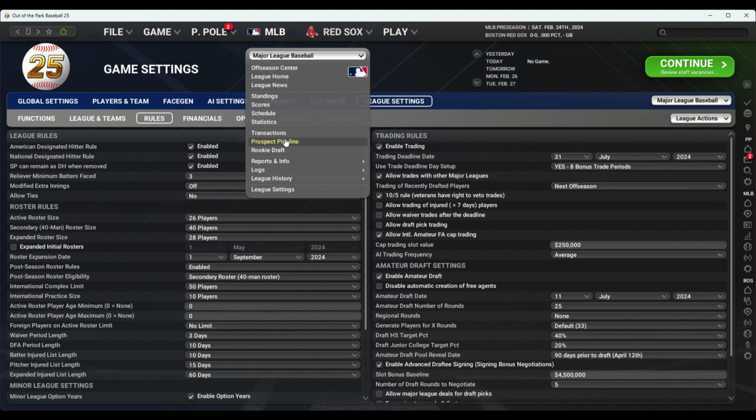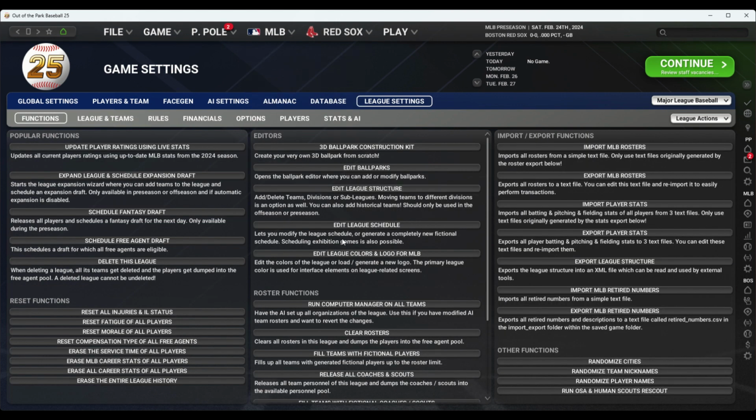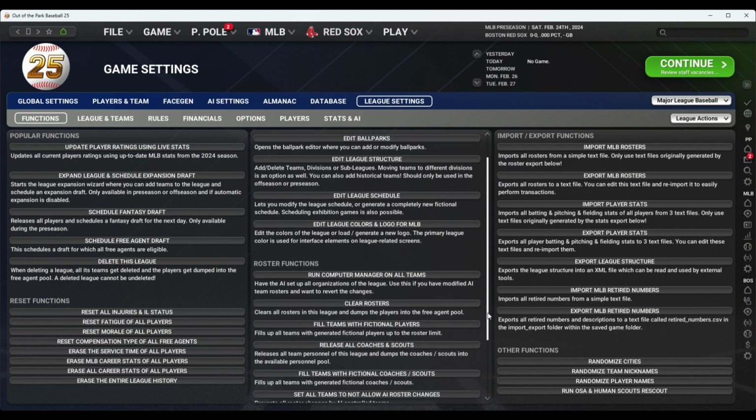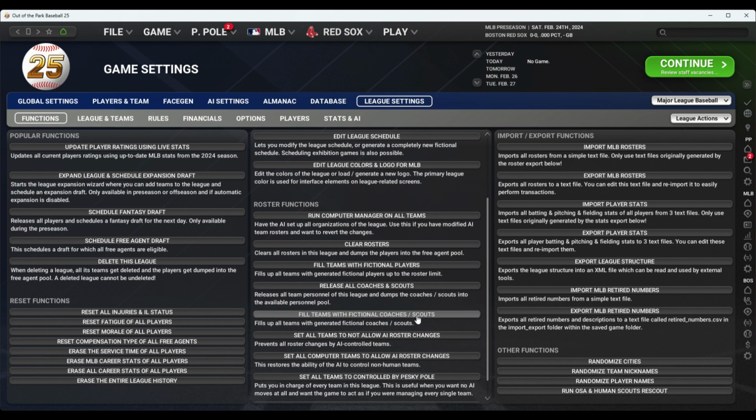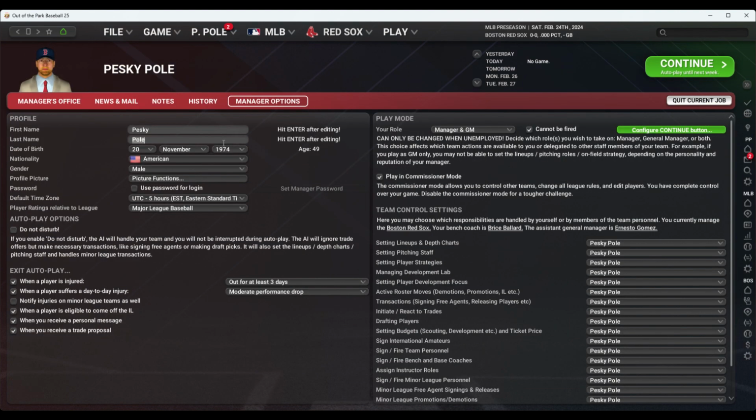So now I'm gonna do a couple other things here too. I'm going to fill my team with fictional coaches and scouts. All right. And then I'm going to come in here and get out of commissioner mode now so I can't really cheat as much. Let me see. Draft and player budgets. I'm going to let my assistant GM do that.